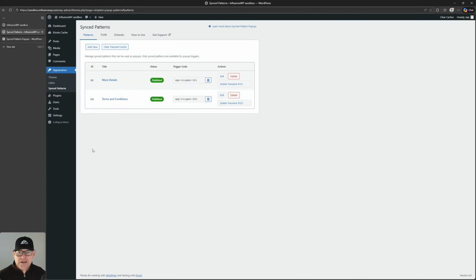We are under the patterns tab, and it looks like this is giving us some pre-built pop-ups, which is a cool thing to see because then you can quickly see how it's going to look. As far as we see a status here, we can quickly copy this trigger code. We can jump in and edit this, delete it, delete its transient on a per pop-up basis. So that's nice. Or up here, we have the option to clear the entire transient cache. Let's come back to this.